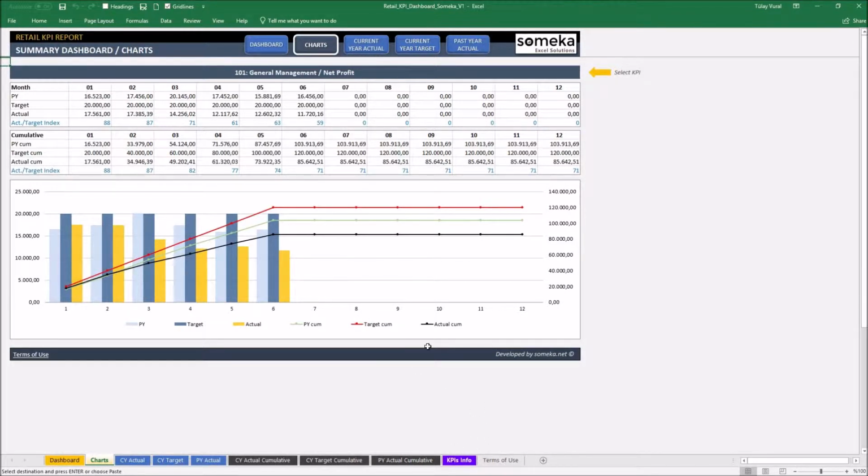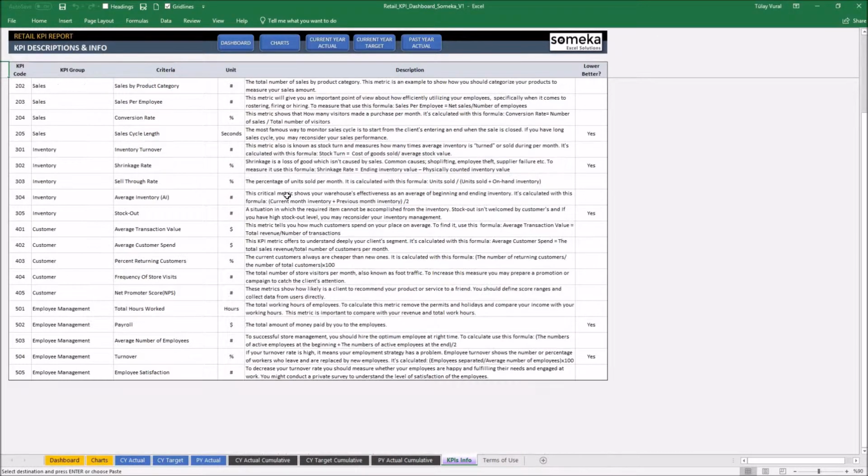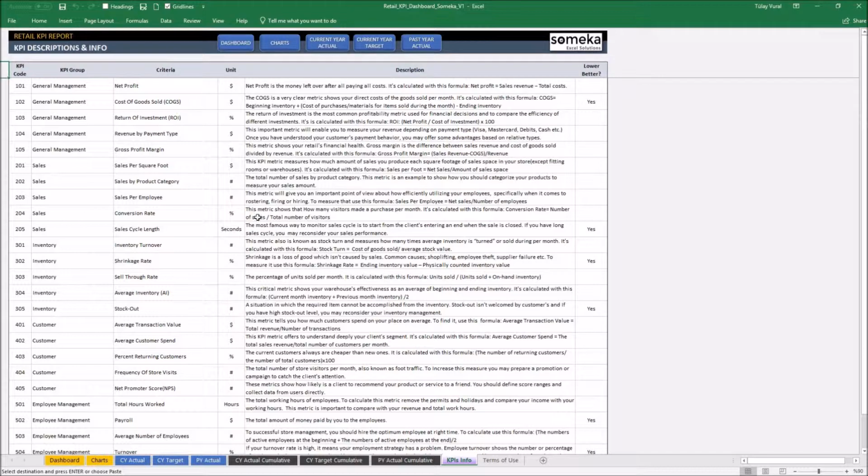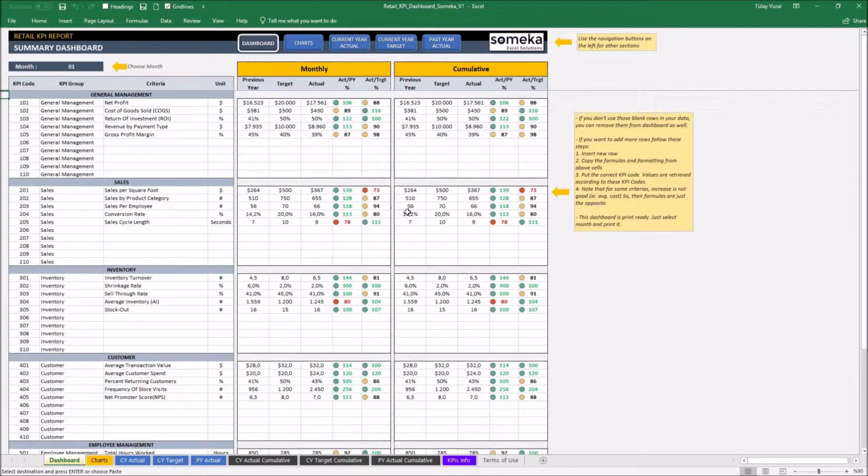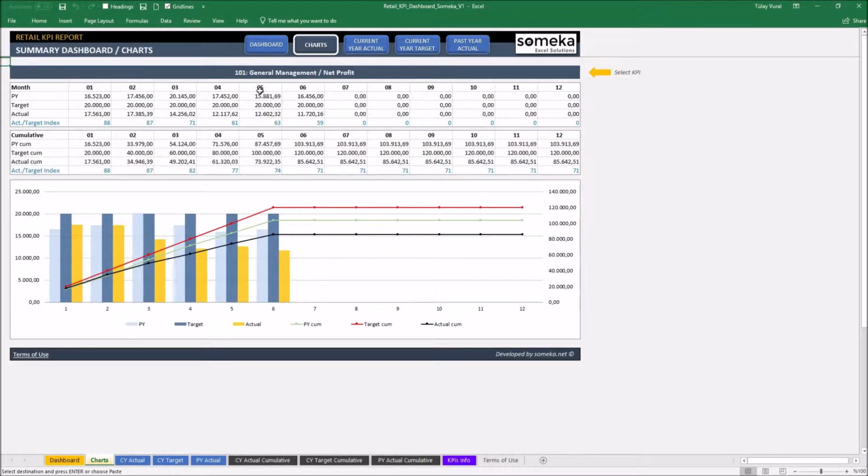Additionally, in the KPI info sheet, you can see the details and descriptions and also formulas for each KPI we have used in the template. So we put some dummy information to show you the tool, but you'll fill this template with your own data. Let's make an example together now.